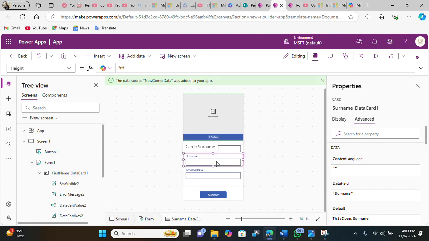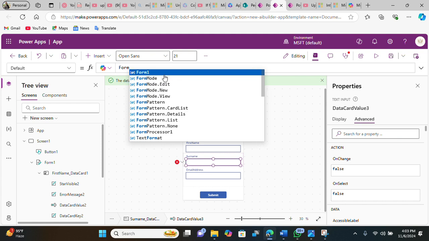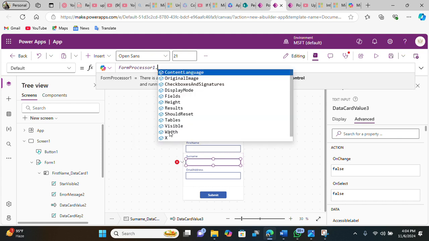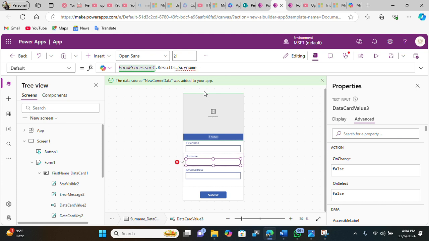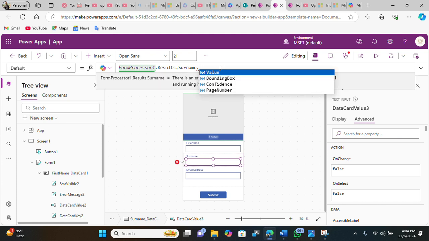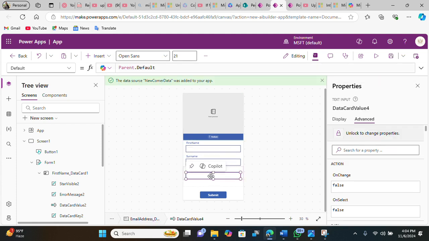So I'm going to go to surname as well. Then advanced, you unlock it. I'm going to clear this, have form processor one dot result first dot surname dot value. Then we're going to have the same thing for the email address.